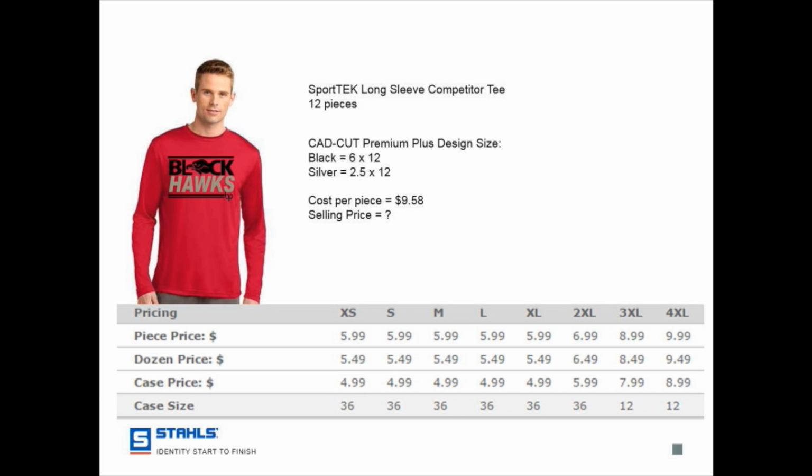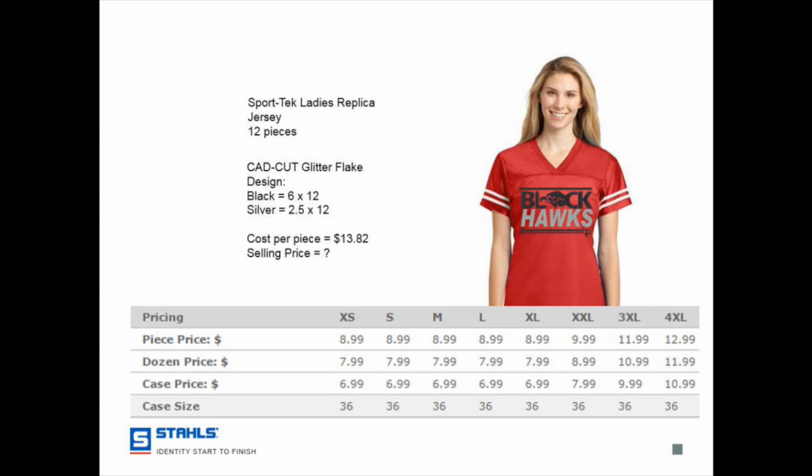All right, a couple more of these. Thanks for playing along here. This one, we have this beautiful Spirit jersey. 12 pieces, replica jersey, fan jersey, glitter flake now. Cost per piece is $13.82. Obviously, the blank's a little bit more expensive. What do you sell this for? What do we got? Lots of responses coming in. Thank you. Around 25 to 40. 25 to 40. You guys are good.